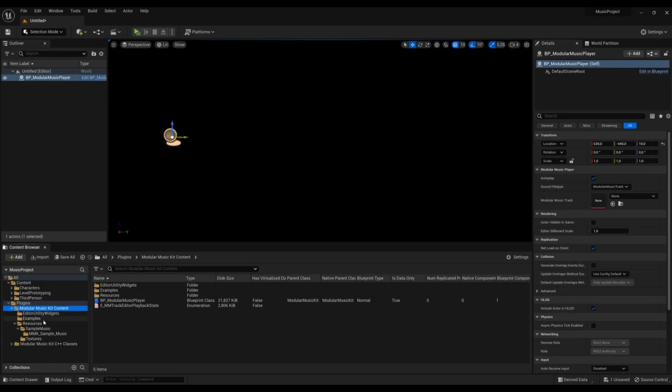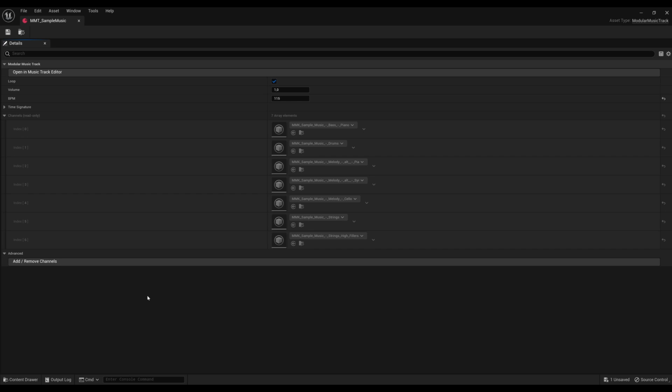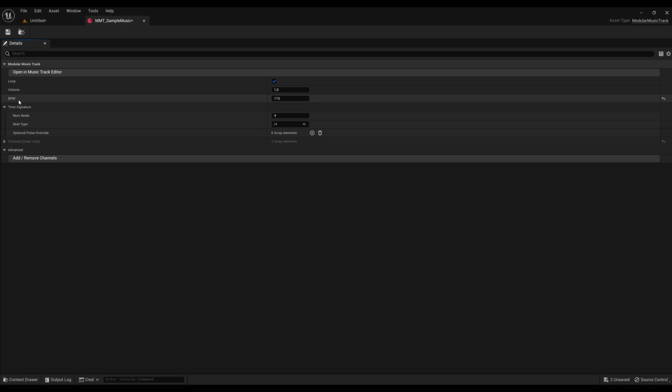Then if you take a look in the examples folder, here is an example music track. If you open it up, you can see that it's made out of those channels that we have individually imported. The BPM and time signature settings can be ignored. They're set by the composer when creating the music track.